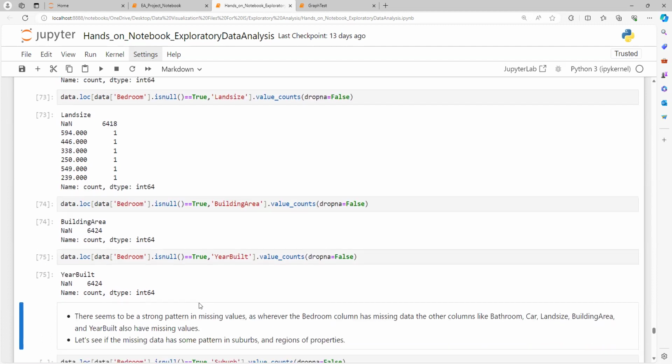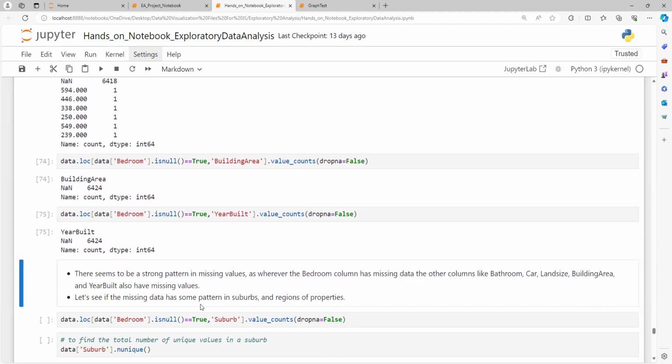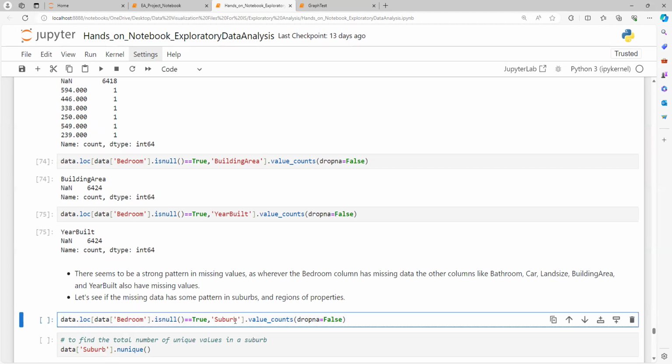Okay, so let's look at some patterns based on suburbs and regions. In other words, we're going to see if we can break it down, because if we start imputing on the whole data set, it's really hard. We already showed earlier, when we were doing bivariate analysis, that price was related to number of bedrooms, and also to where it was located. So let's see if there's a pattern.